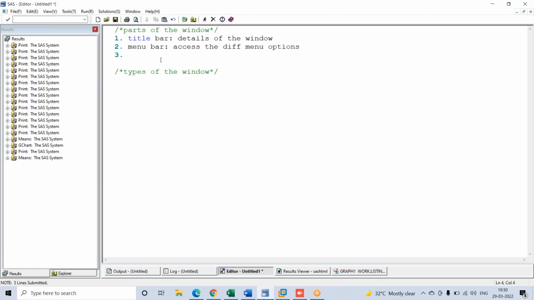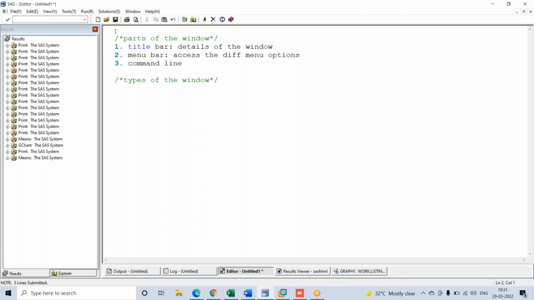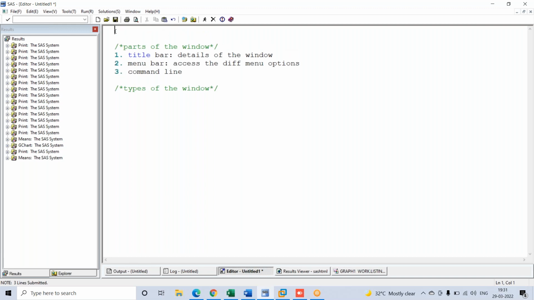Third one, next to that, it is search, but here it is called the command bar. SAS command line: easy commands, single line commands you can execute here. Simple example I'm going to give. If I want to open the calculator, I'll use a statement.